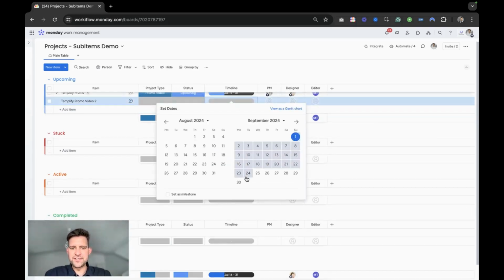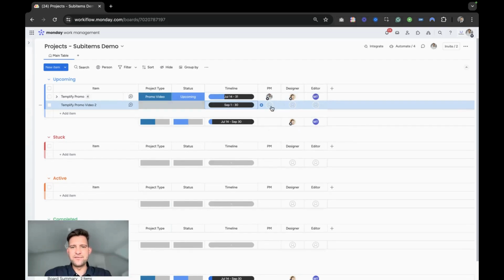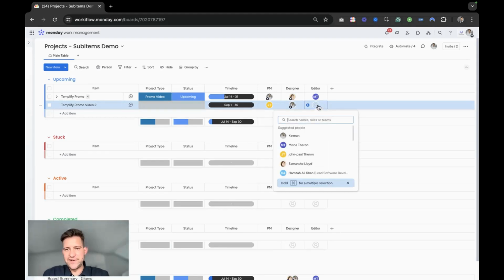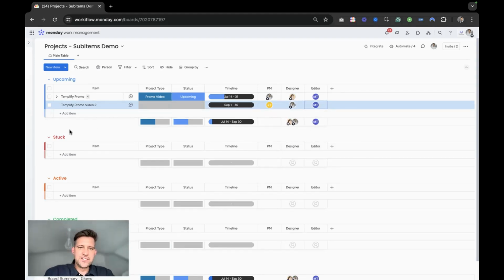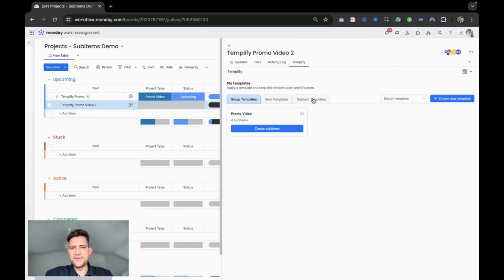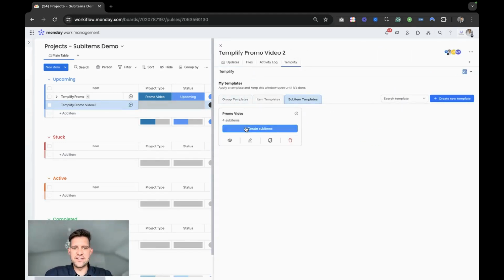So maybe this one is going to run in September. And for this one, we'll make John Paul the project manager. I'll put myself as the designer. And let's make Misha the editor. So now that we've set up those columns, I can open up Templify on this new project. I'm going to go over to sub-item templates and let's click create.